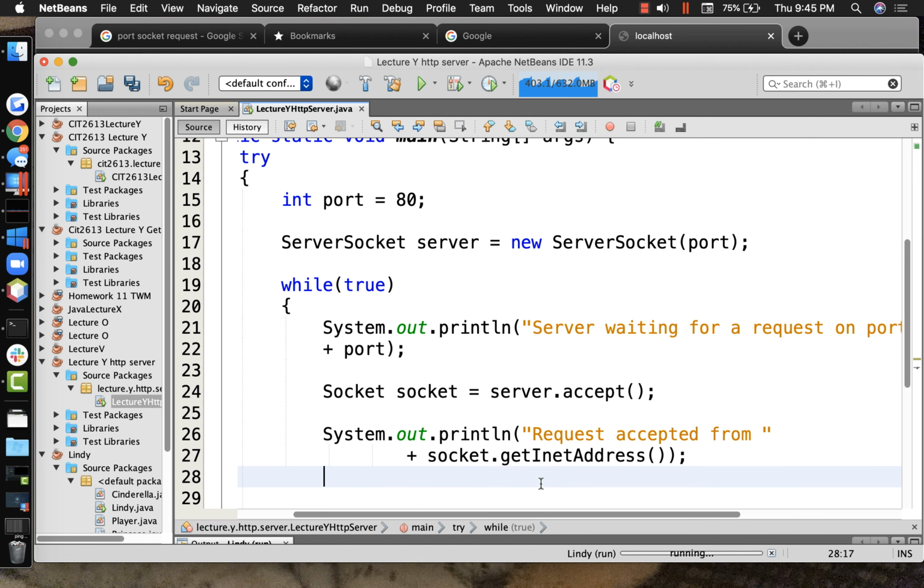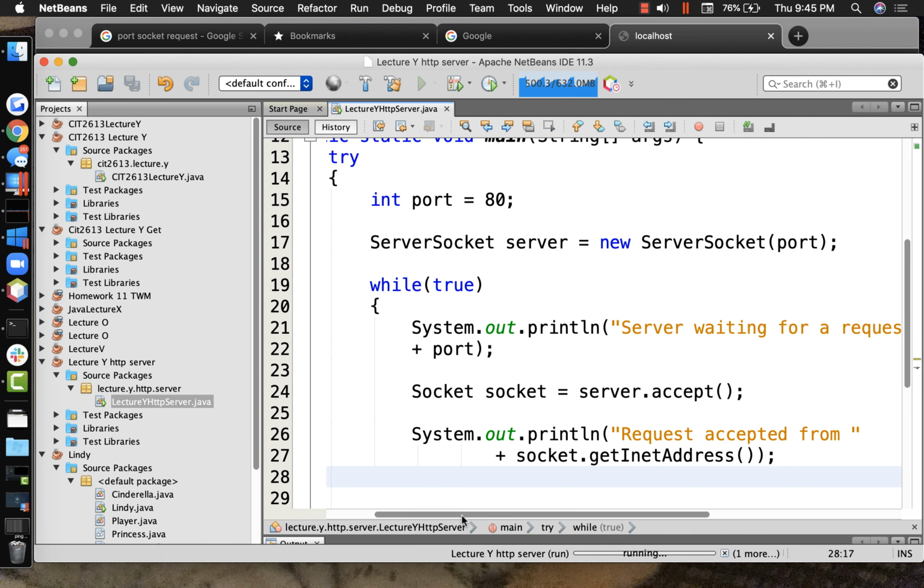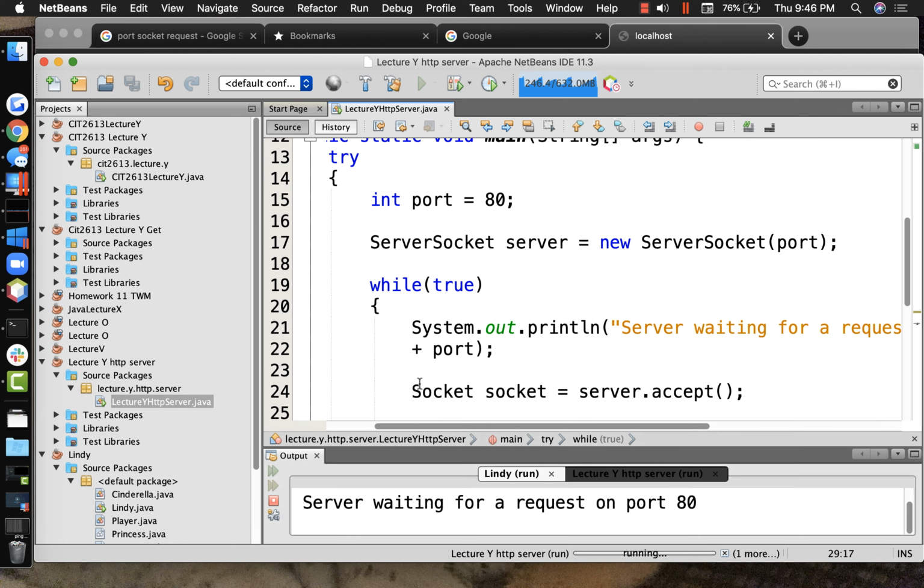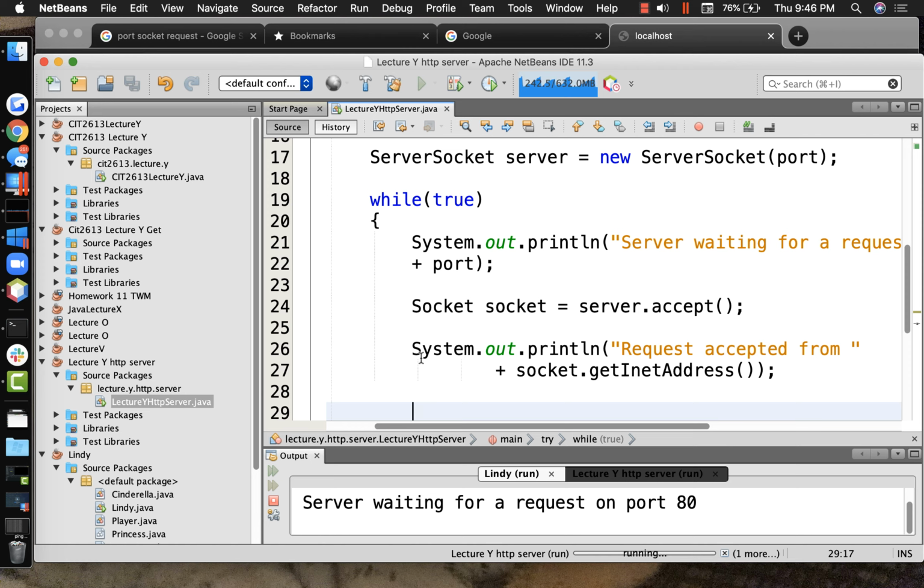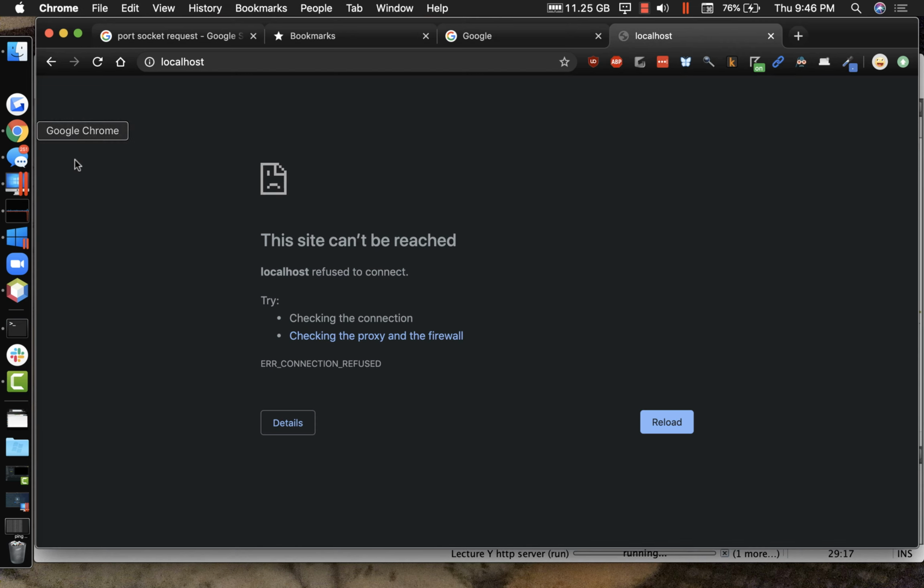Now this isn't functional yet, right? It's not going to display anything on the client, but we ought to at least get some messages when it runs. Down here, we will see that we actually did get a result when a connection comes in. So I've run it. It says server waiting for requests on port 80.